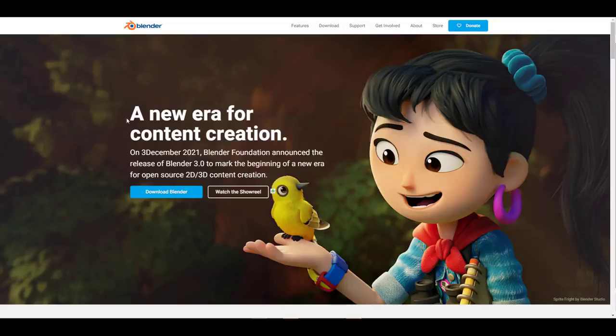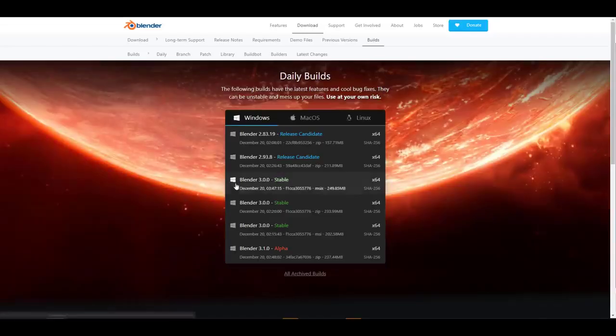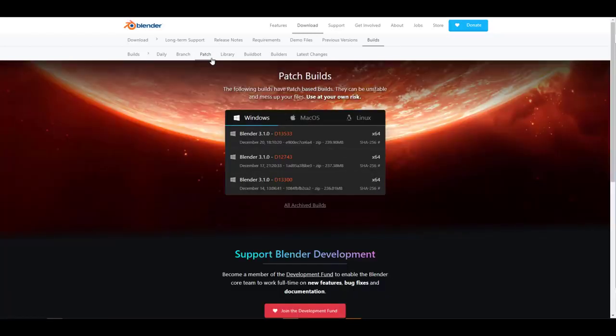For you to get this, all you need to do is go over to blender.org, click on the download button, go all the way to where you have experimental, and unlike what we do every time, you need to go over to the patch section and download this patch. This is the culprit patch that you have to download. The D13533 is the one that actually has the caustics, so you need to go ahead and download it.